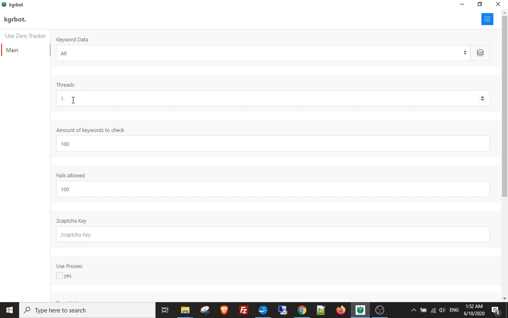How many threads to run? Now this is how many different keywords to check at once. If you're not using proxies and you just want to use this in the simplest form, you always have one thread. So it's going to check one keyword at a time. I'm going to talk about this in more detail in a second. The amount of keywords to check is quite straightforward. If you've uploaded a file with 1,000 keywords and you want to check them all, put 1,000 in. If it's just 10, put 10 in.